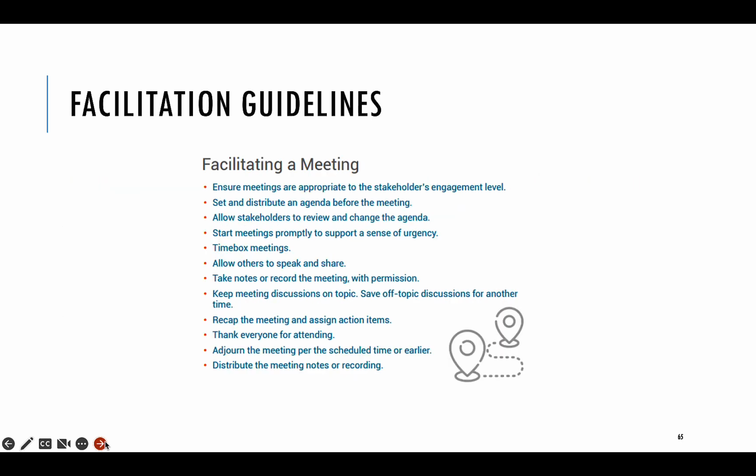Let's review some quick facilitation guidelines. When you're facilitating a meeting, you want to ensure that the meetings are appropriate to the stakeholders' engagement level. Be sure to set and distribute an agenda before the meeting occurs and allow your stakeholders to review and change that agenda when necessary. Start meetings promptly to be sure that you're supporting a sense of urgency. And keep in mind that these meetings should be time-boxed.